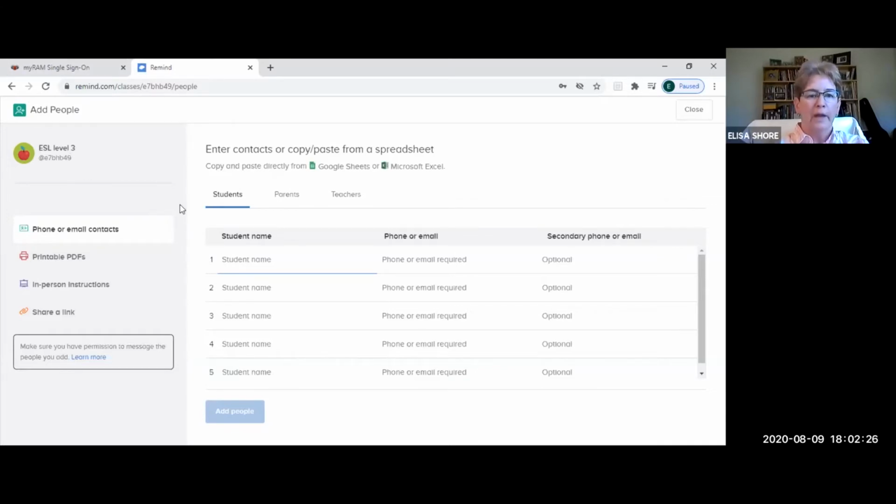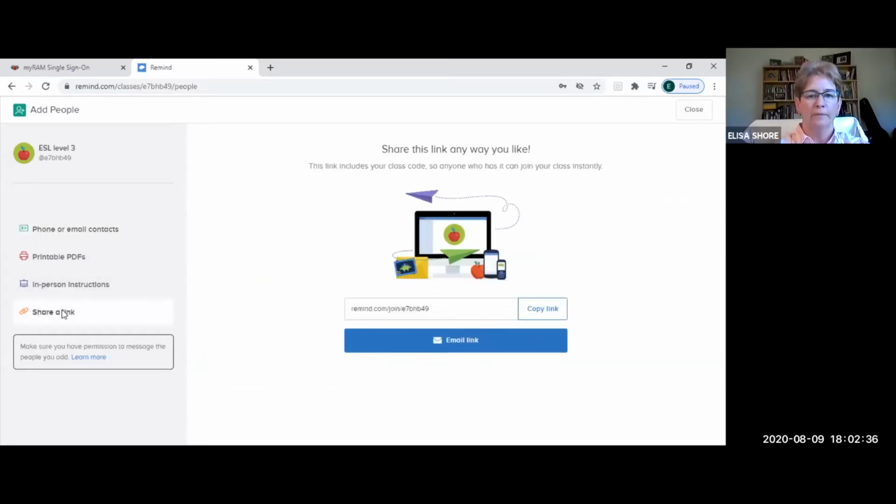Okay, so now I need to invite students for my class. So there are 2 ways to do this. First, I can share a link. This says copy link. So I could copy this link and then I could paste it into an email for my students. Another way is we go to the class.